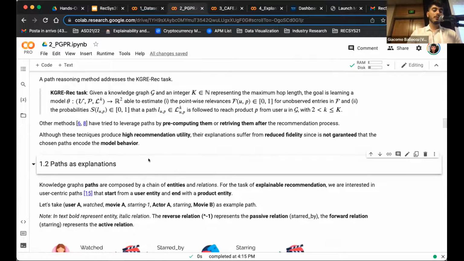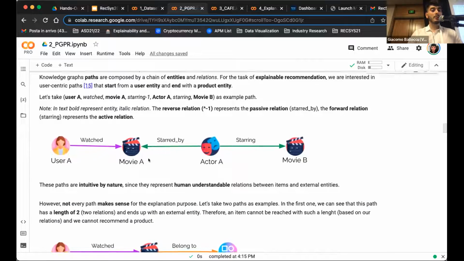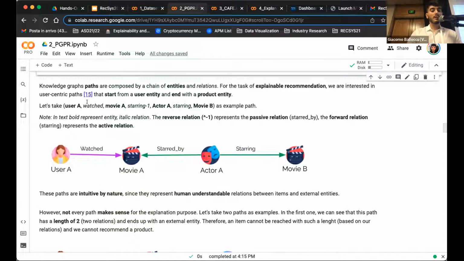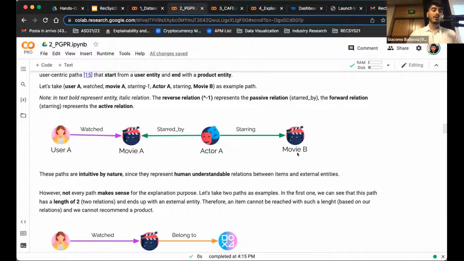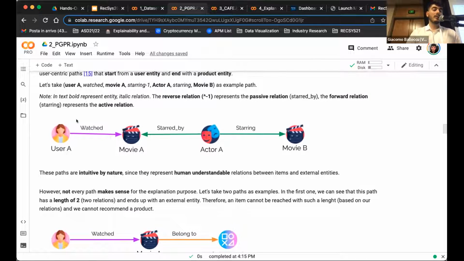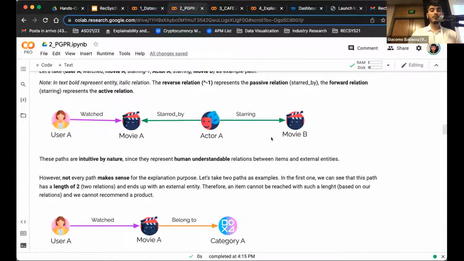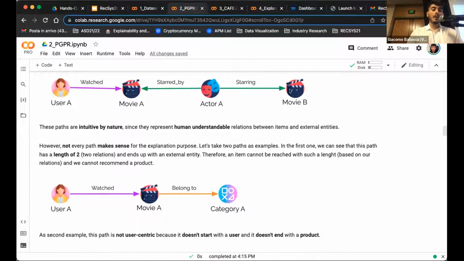So let's see an overview of a path as an explanation. Here you can see a path which can be extracted. For example, user A watched movie A starring -1, which means the reverse relation, which is a passive relation in this case, and actor A starring, which is an active relation, movie B. As you can see, this path starts with a user and ends with an item. This is the crucial part. We need to focus on paths that are user-centric. They are called user-centric, that start from a user and end with a movie.